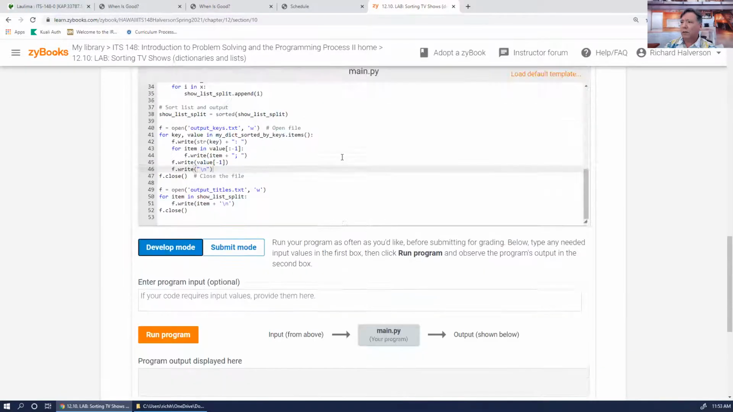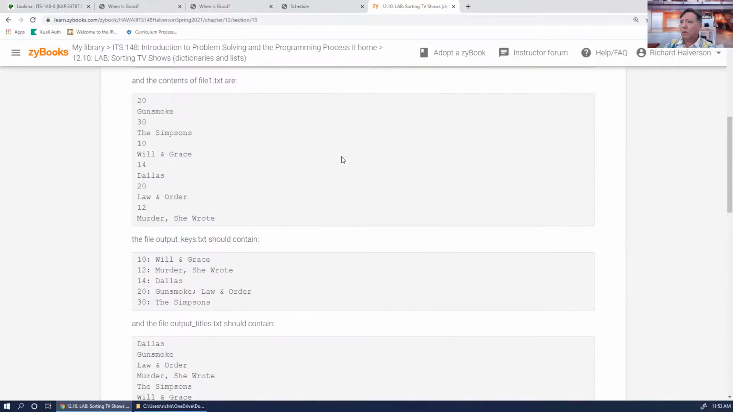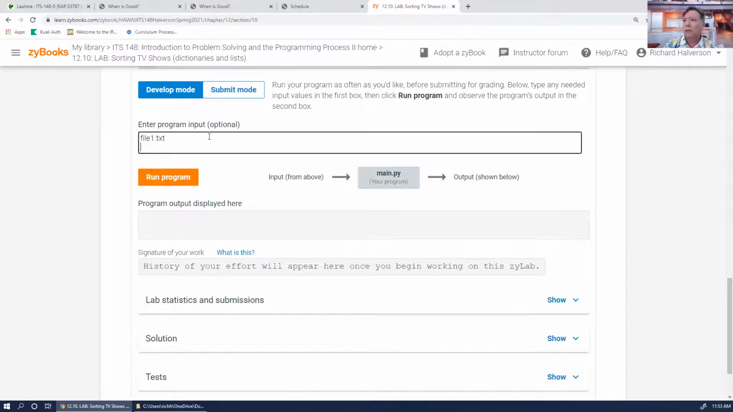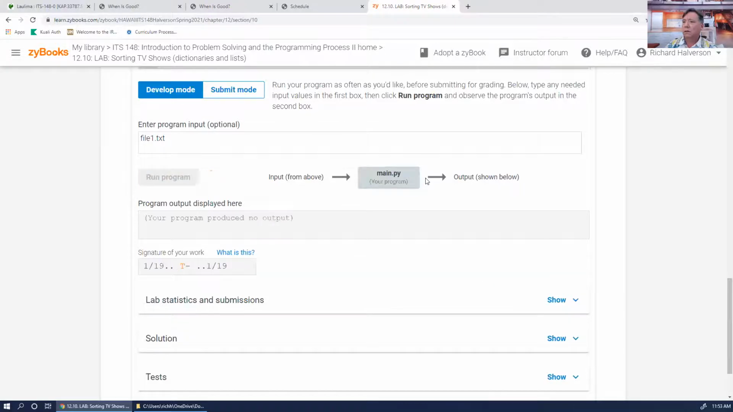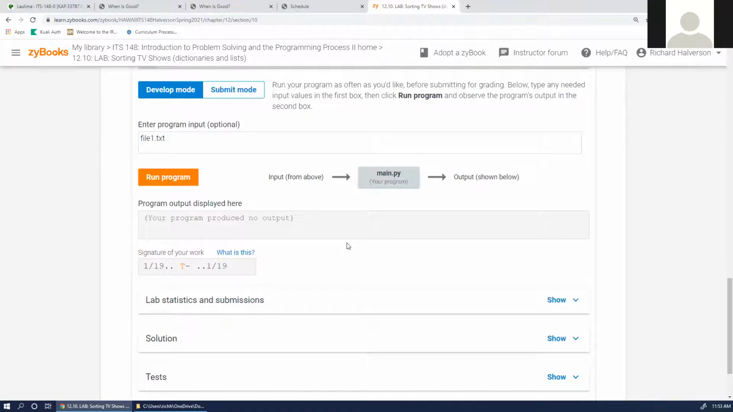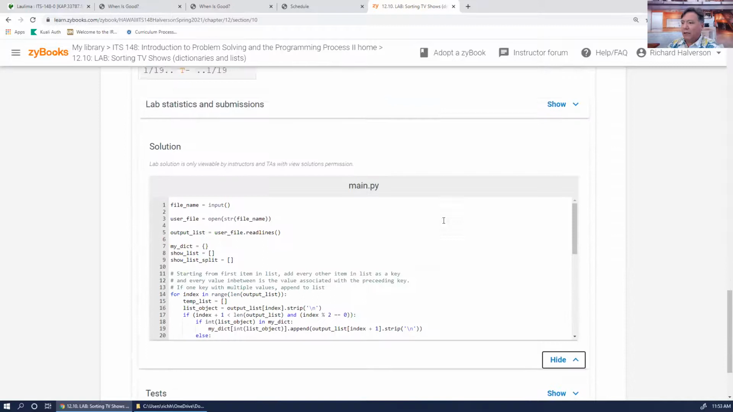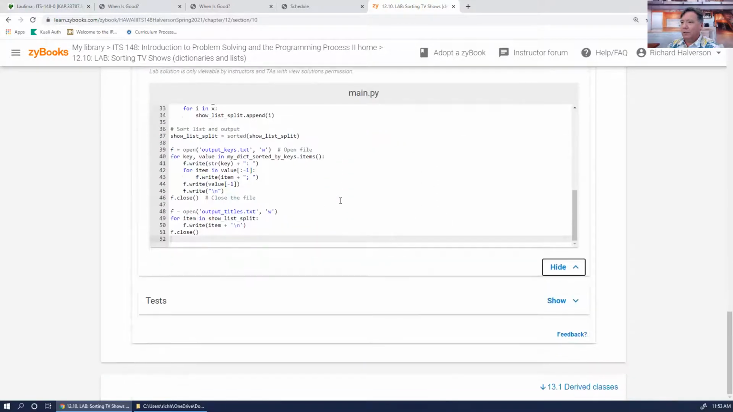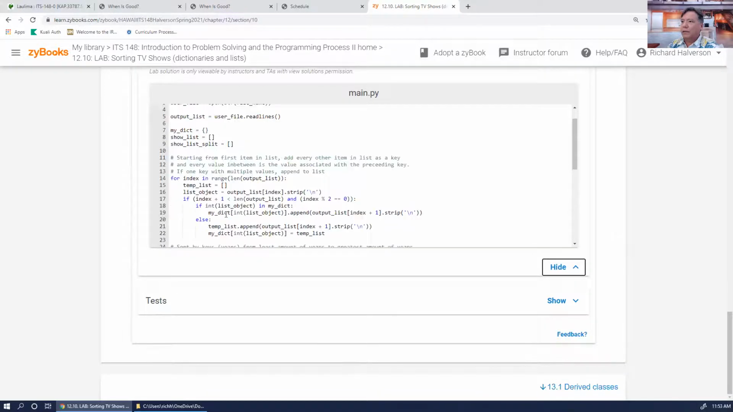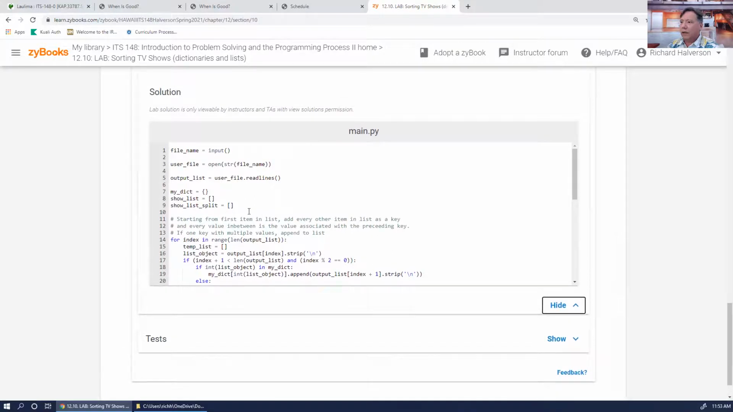I'm going to development mode, and I'm going to say, I just say file1.txt, I guess. Is this supposed to produce output? Yes, and I've tried many ways. Okay, well, when I click on solution here, I don't see any prints. This just writes to a file.